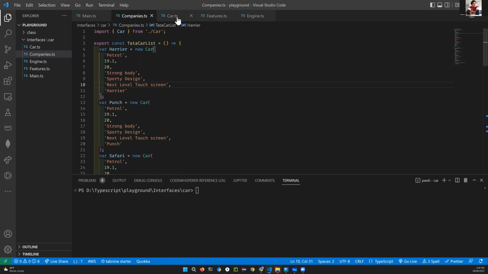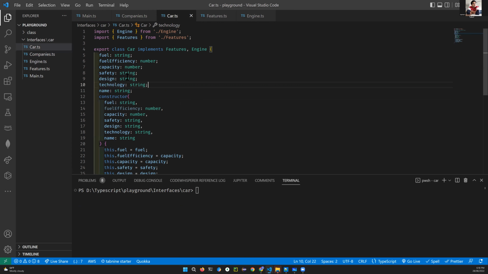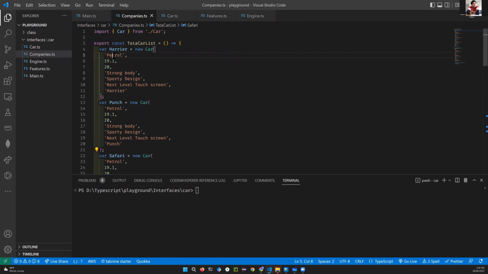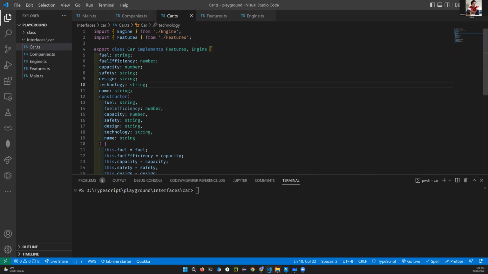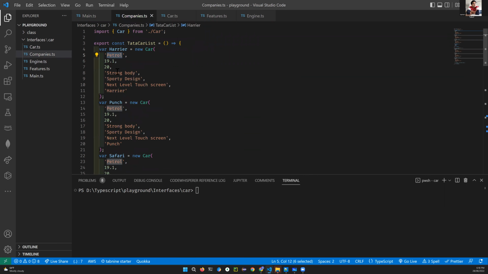So I've got my structure ready. Now any company can build any number of cars. For example, the Tata company wants to build cars like the Harrier, Punch, and everything. They just need to pass those parameters which we declared here: the fuel, fuel efficiency, capacity, and what the safety type and design are, everything is mentioned here. As soon as we ask for a new instance of that specific class, we get a new model of that class, that is, the new car.